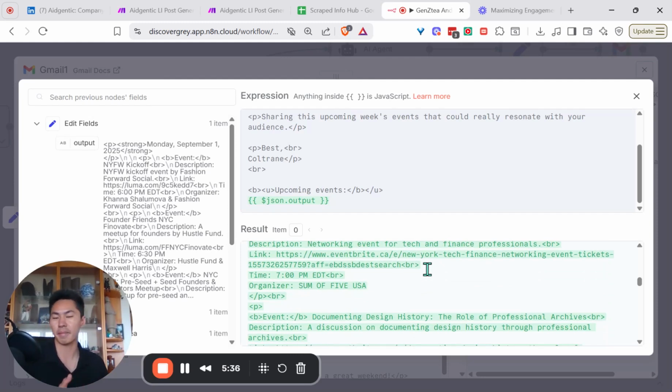So again, imagine you can use this for a larger brand if you're trying to scrape your reviews. You can also scrape trending Twitter posts and re-emphasize those. So there are so many applications.